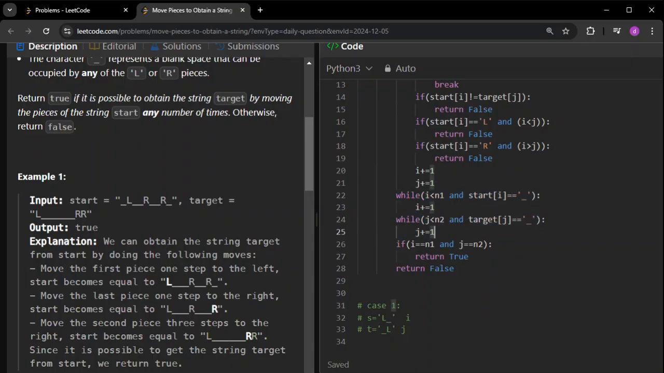At last, I'm going to check whether both I and j have reached their ends or not. That is, I should be equal to n1, j should be equal to n2. If that is the case, that means we have passed the whole string, for both source and target. In that case, I can return true. Otherwise, in every other case we have to return false.